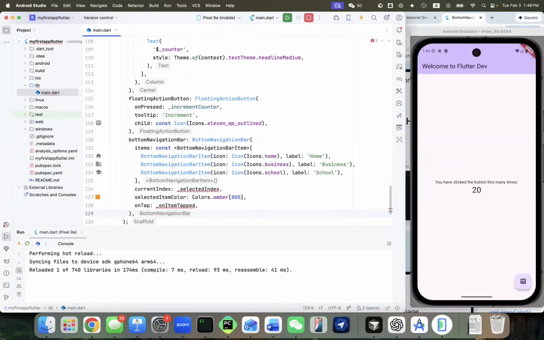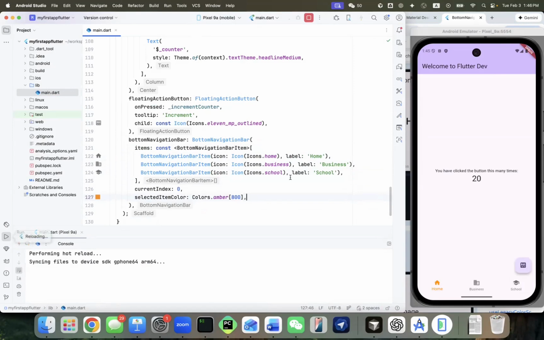I do a bottom navigation bar. I do need to make some changes. This one controls which menu bar option you want to start with. I want to start it by default to 0. Okay, this controls the color. And then this one has a list of menu items you want to put. Right now we have 3 menu options: home, business, school. And there's on tap. I don't need it right now, so I'm just going to get rid of that. Okay. So if I save the code, as you can see, there are 3 bottom navigation bar menu items.